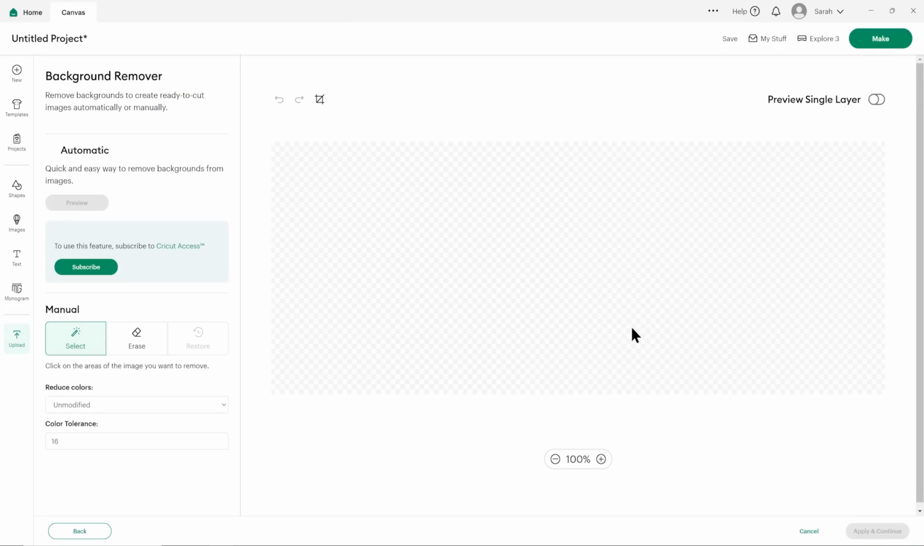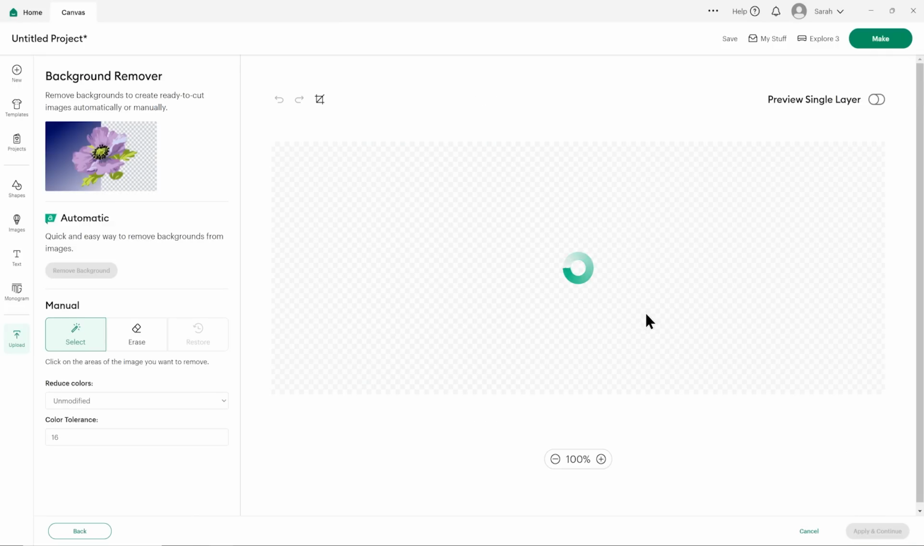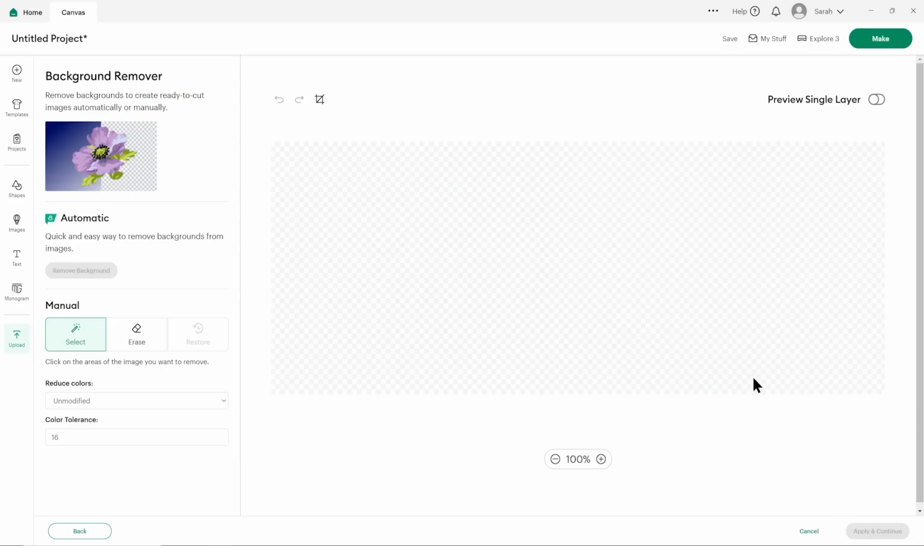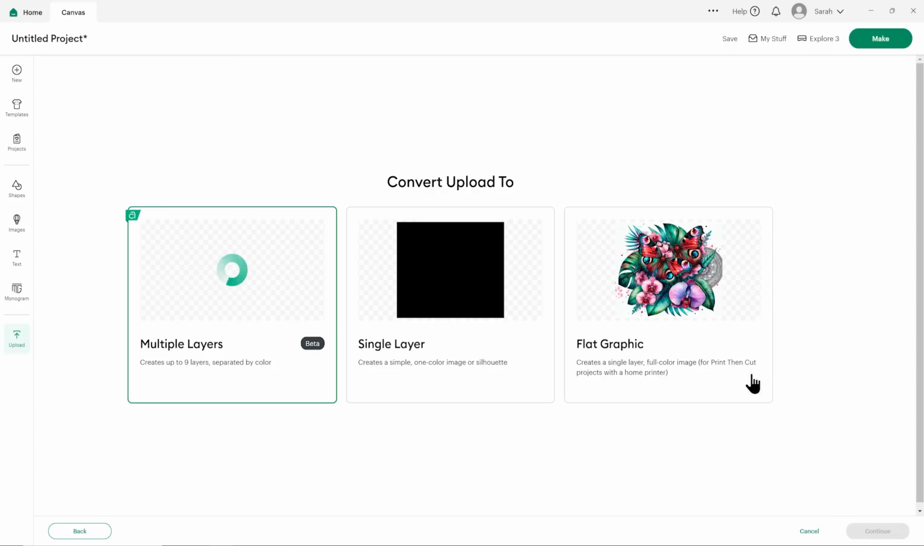Press Continue. And now your screen will look a little bit different to how it looks when you're uploading a normal SVG, and that's because this is a print and cut image. We'll be printing it on our home printer and then having the Cricut cut it into strips to go on the Mirage topper. Don't change anything on this screen, just press Apply and Continue. It's okay if the graphic you've chosen has got some transparent bits in the background. I'll show you how to fix that in a moment.